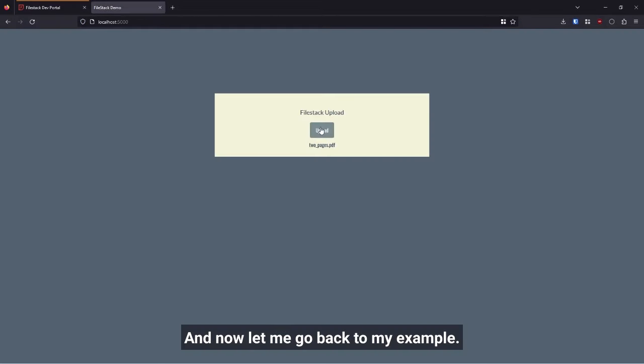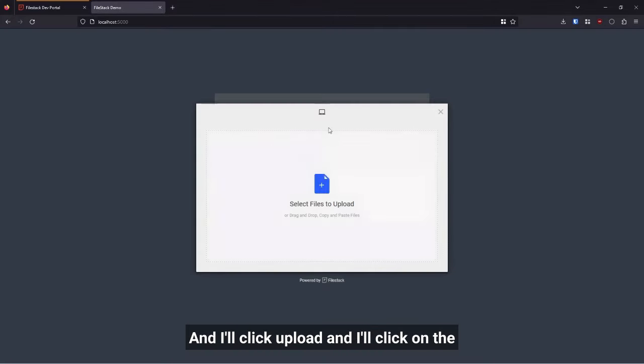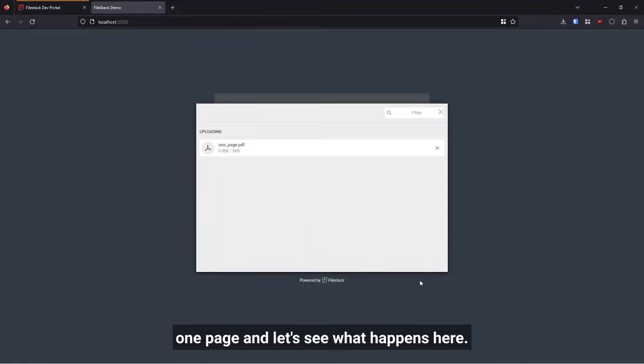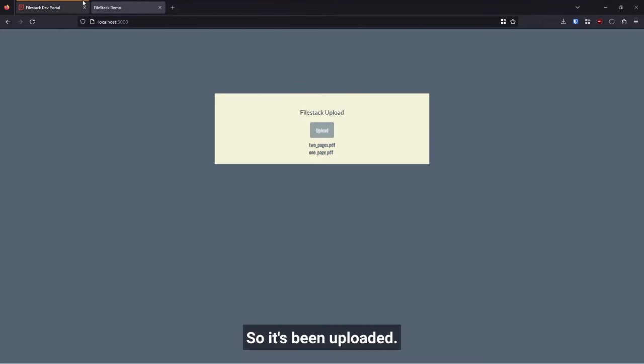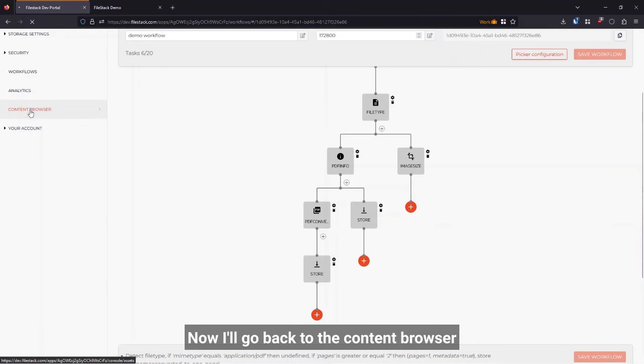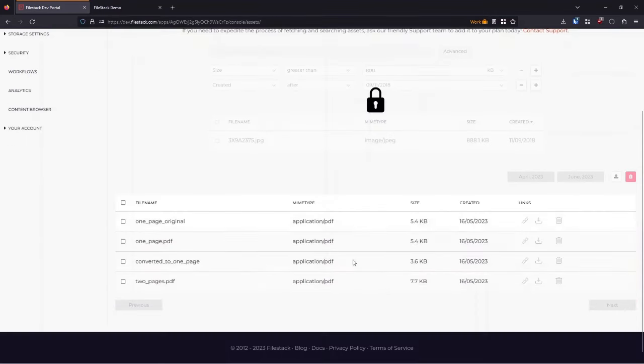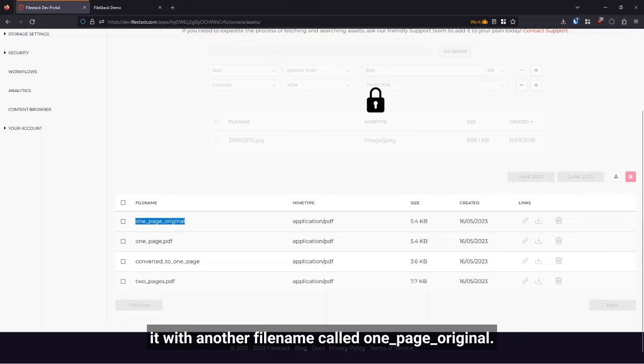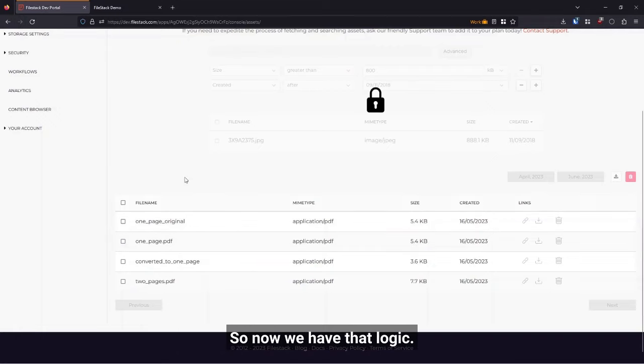Now let me go back to my example, click upload, and click on the 1 page file and let's see what happens here. It's been uploaded. Now I'll go back to the content browser. And we see 1 page has been uploaded. This is the original, and then I stored it with another file name called "1 page original". You don't have to store it in the cases where you don't want to actually transform the file, but for demonstration purposes, I'm just showing it here. So now we have that logic.